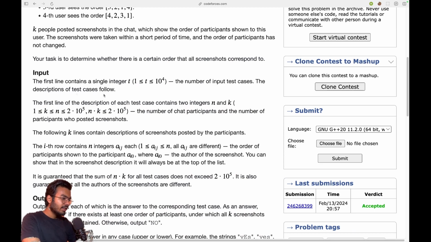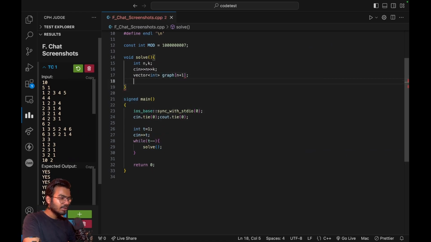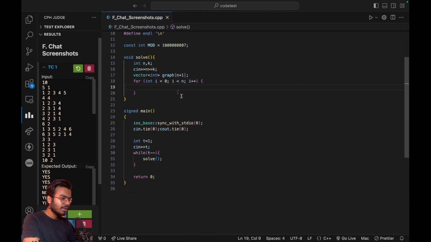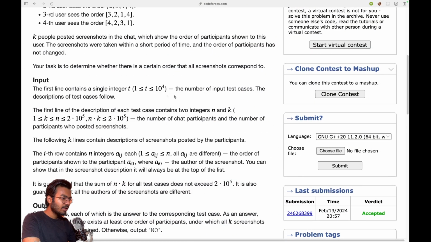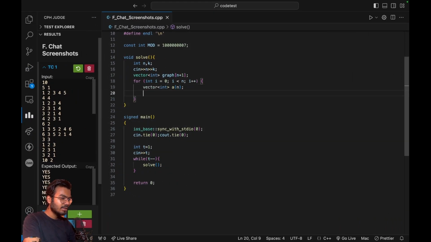Okay, now we have n and k, then the number of chat participants, obviously. Then we want to create a graph of n plus 1 numbers, right? So I can say vector int graph of n plus 1 numbers, and for i in range, I think we had n participants. Now obviously we want to have vector int a of n for i.